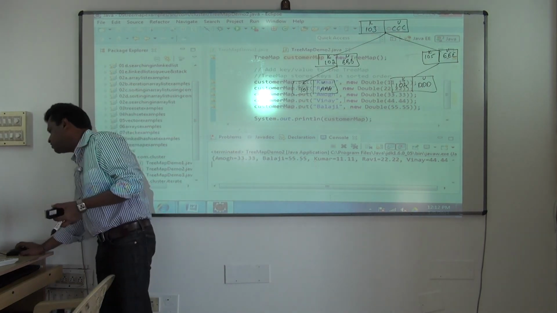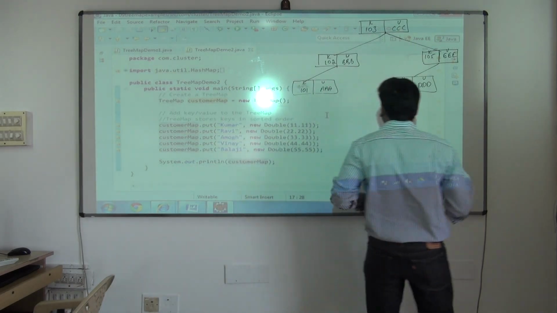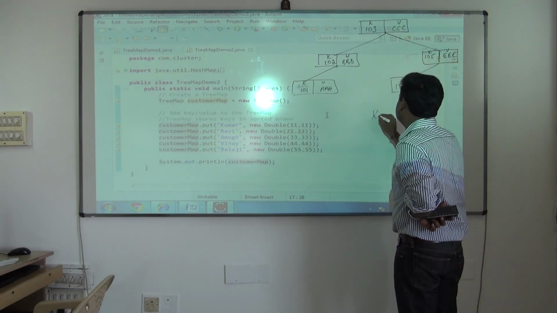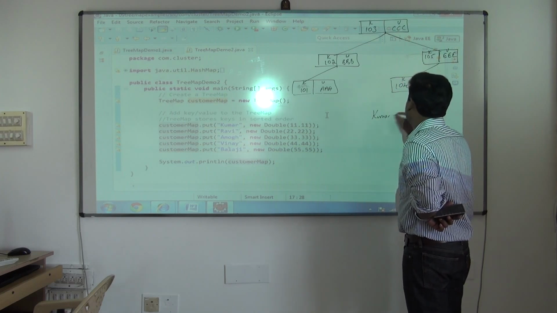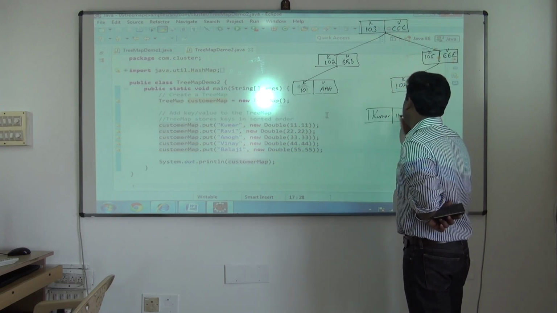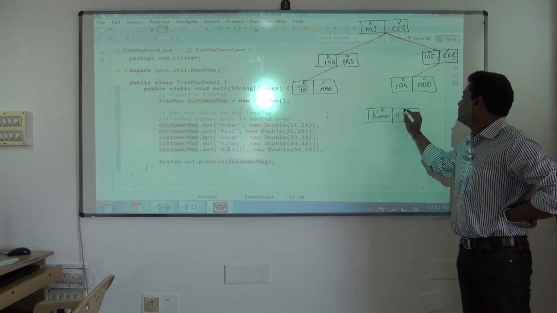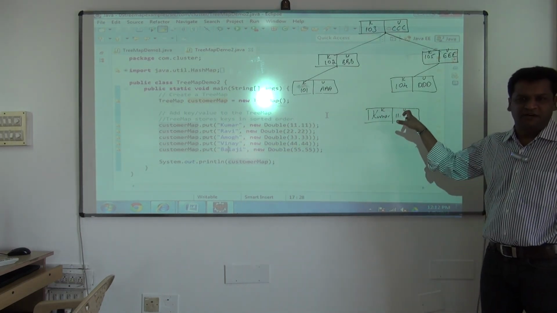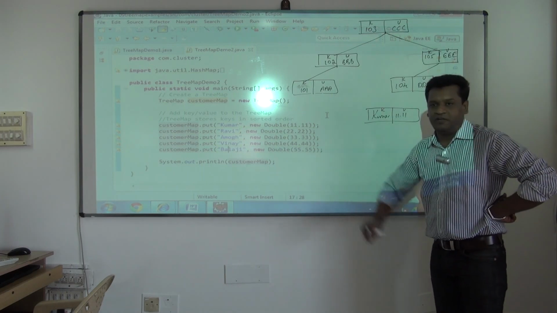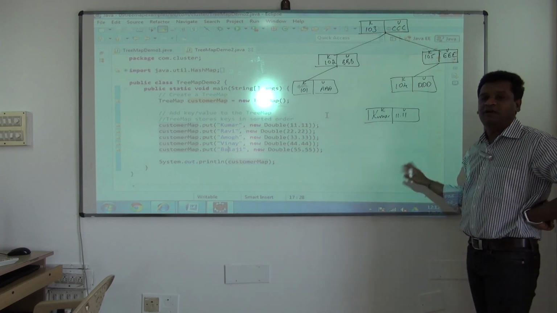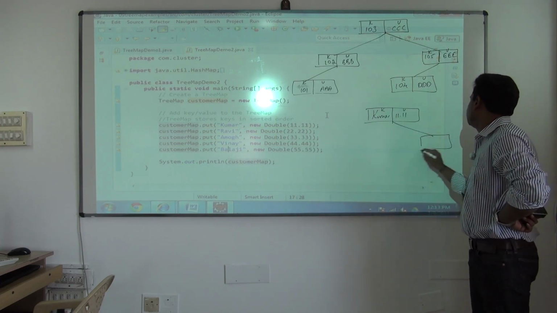So if you want the diagram, yes, we'll draw for this also. So first which one? Kumar. And value is what? 11.11. So like this key value will be stored now. This is key. This is value. Now I will not write KV, you understand now. This is key, this is value. Then Ravi. Greater than Kumar or lesser than Kumar? Greater. So it will move to the right side.